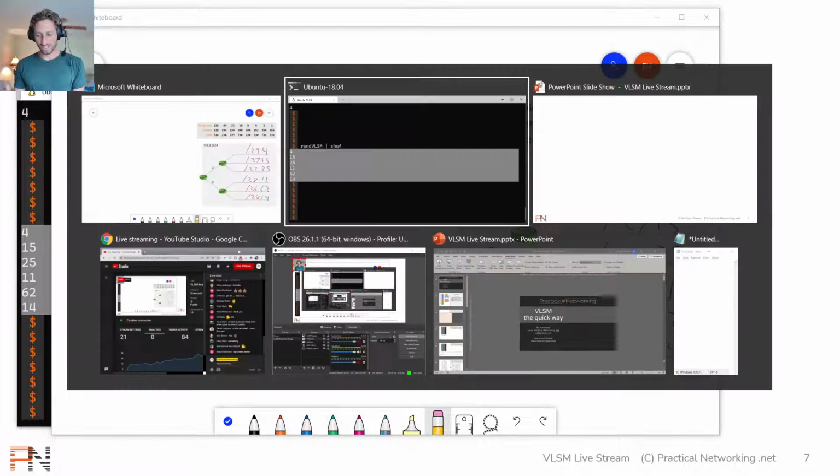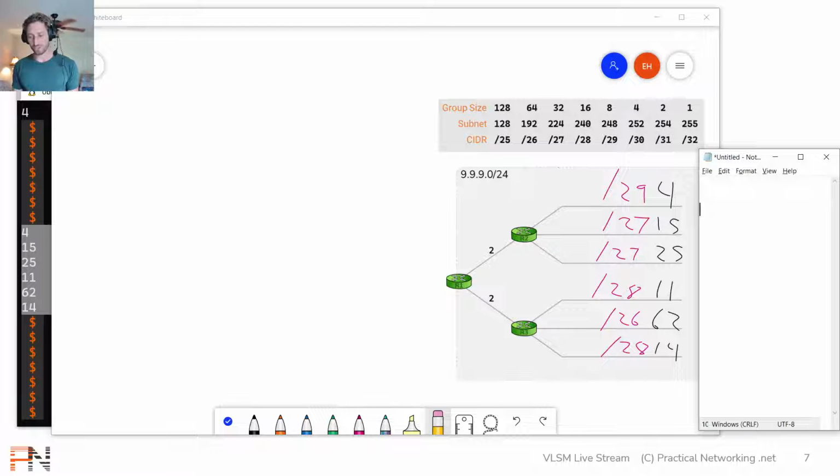Okay. Now, as you guys can see, my handwriting on the screen is not amazing. So what I'm going to do is use this notepad box over here to give our final answers. What we've done so far is that this first network is going to be a /29. The second one down from the top is going to be a /27. This third one is going to be a /27 also. That one's going to be a /28. That one's going to be a /26. And this one's going to be a /28.